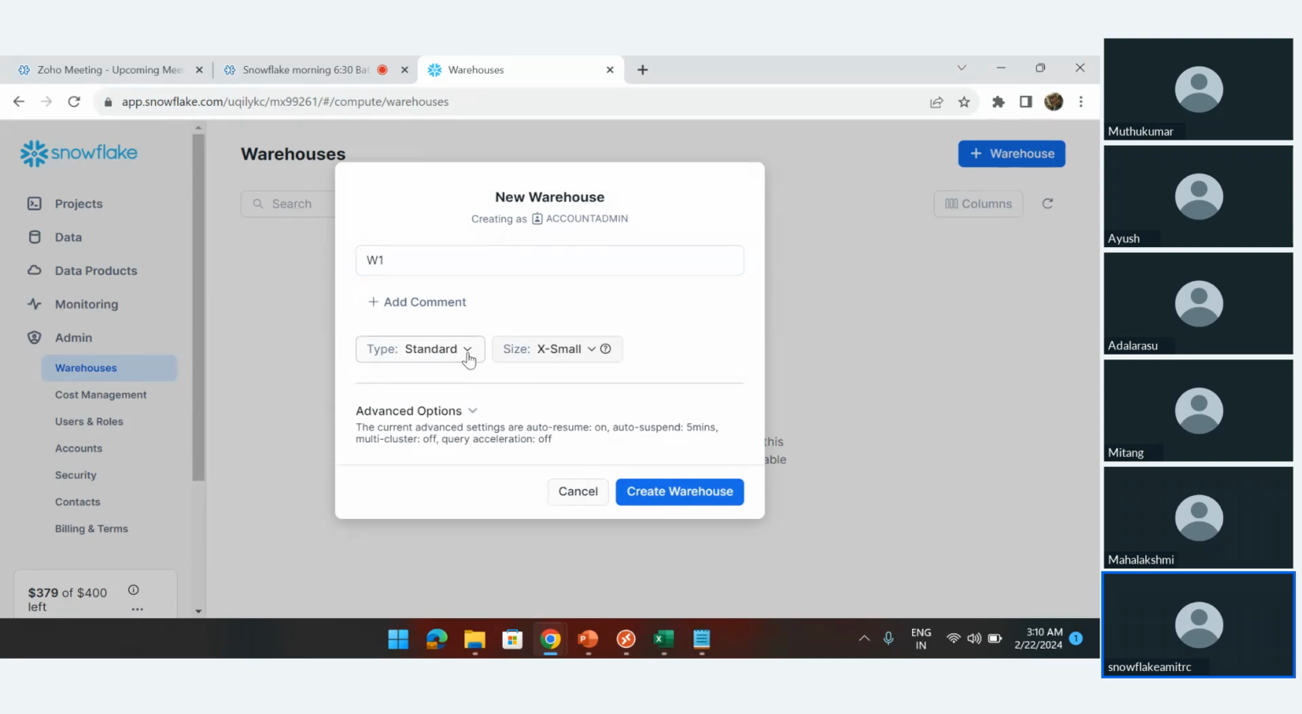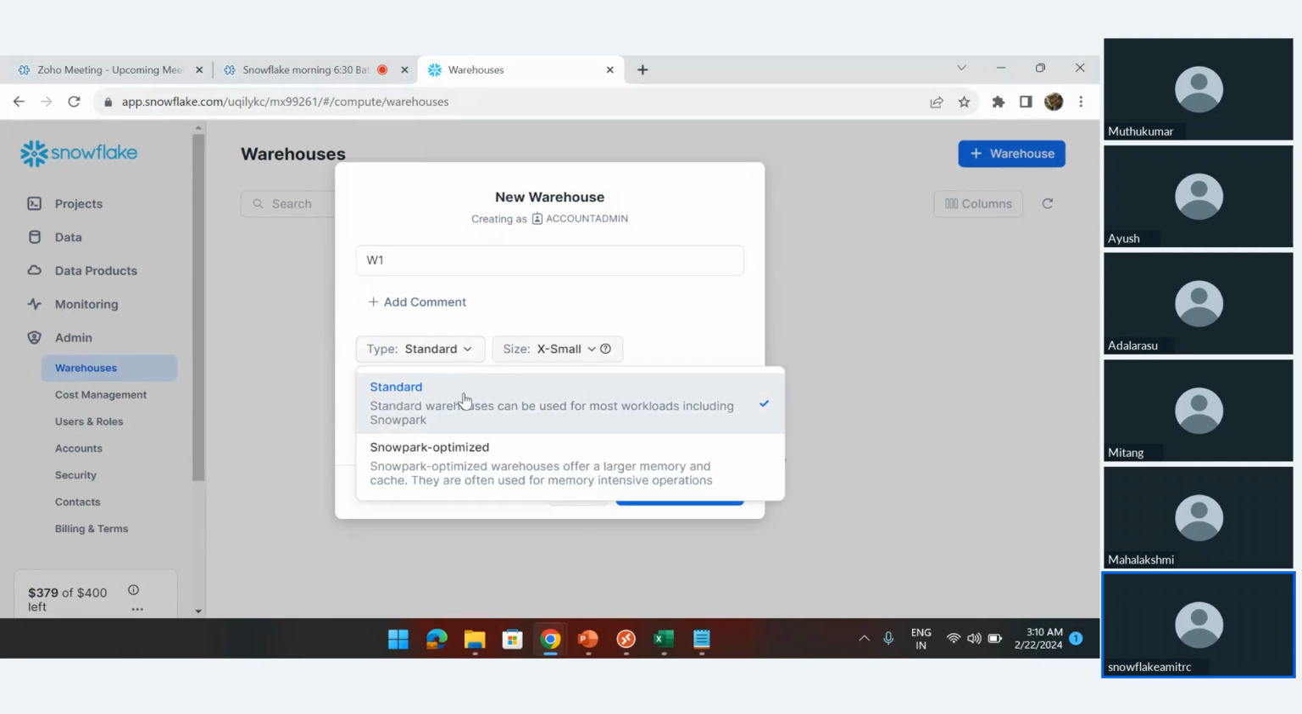Basically, there are two types available. One is the standard type of virtual warehouse. Another one is the Snowpark optimized virtual warehouse. In 90% of cases we use the standard type of virtual warehouses. The team or the people who write data related activities or data queries which need larger memory size and cache, or memory intensive operations, in those cases we use the Snowpark optimized warehouses.